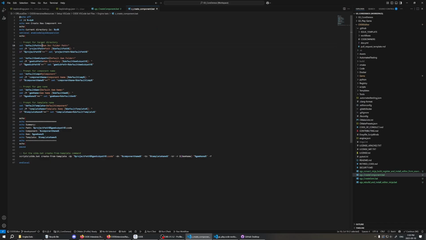But I have all of these, again, corner squigglies for you to fill in the default settings for your create component. And then here it gives you a nice summary of what you've set, just to make sure that you aren't messing anything up. And then it runs the create component command.